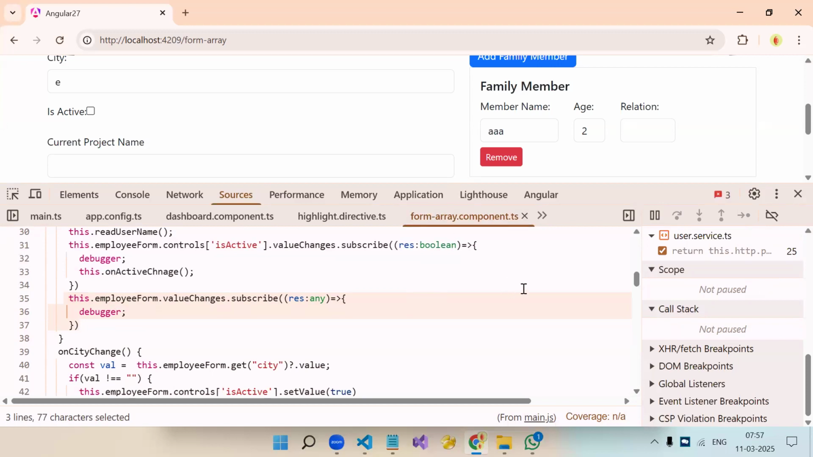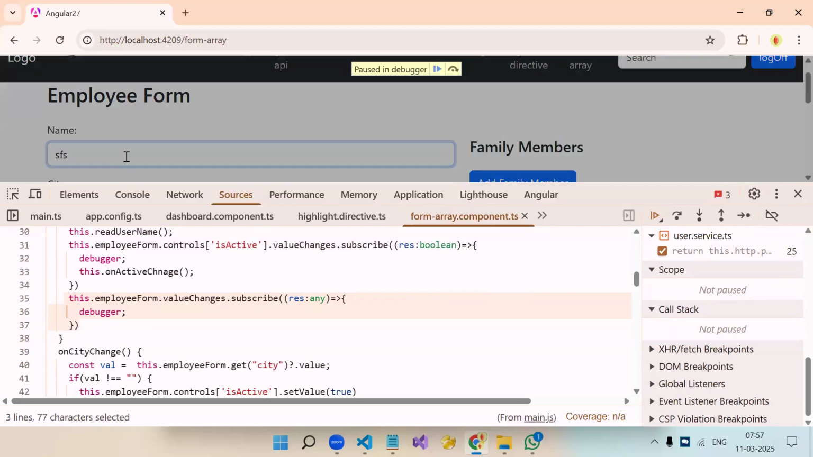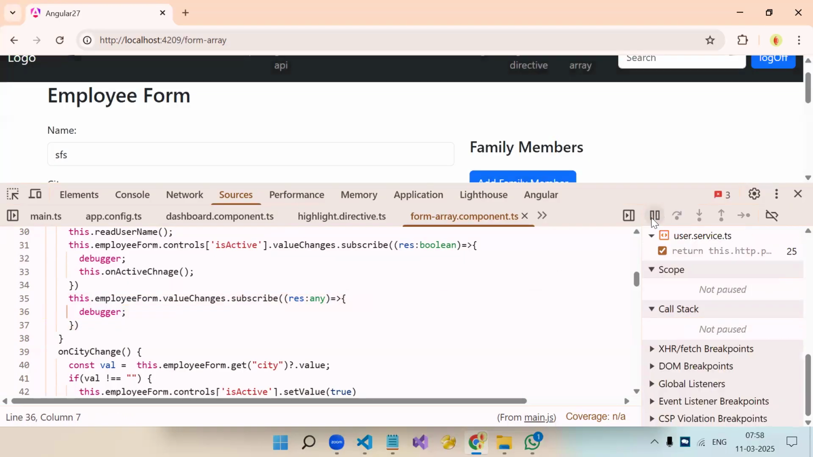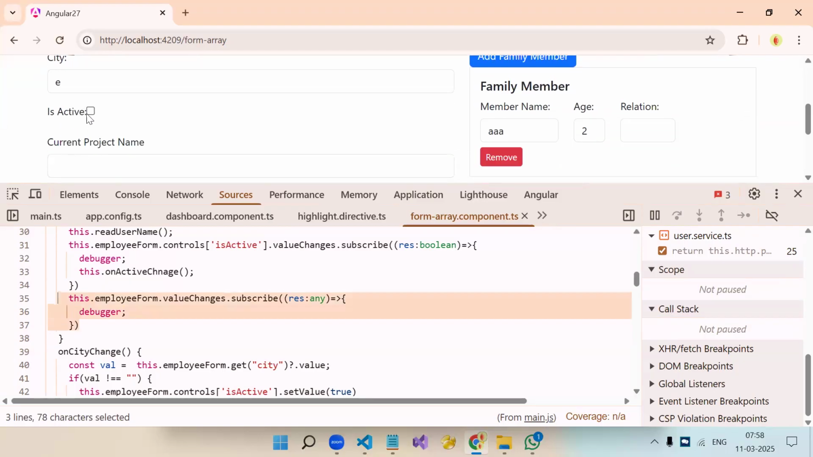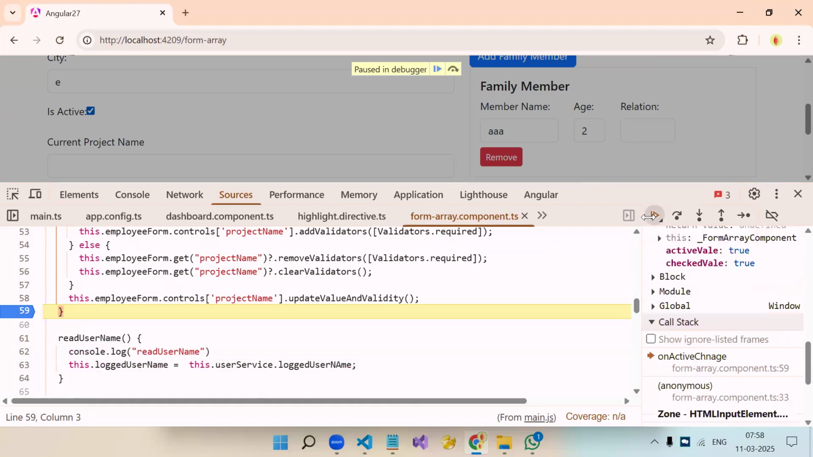Got my question? Because isActive is also a part of a form group. Okay, fine. I'm changing name, only once it is executed. But if I'm changing the checkbox value, why is it getting executed two times? First, second.